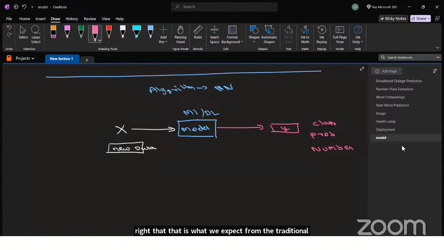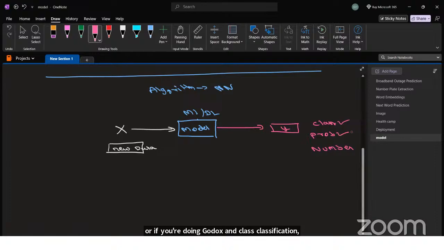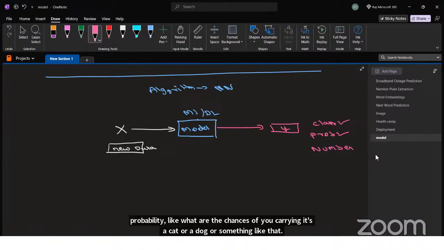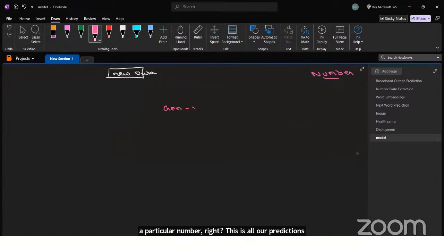For example, if you are doing customer churn prediction, you are trying to predict a class, yes or no. Or if you're doing dog and cat classification, you're expecting a dog or a cat class. Or if you're working with a probability model, you're expecting the chances of it being a cat or a dog. Or if you're doing a regression problem, like predicting the profit of a company, the salary of a person, the sales of a company or a stock price, you're expecting a number. These all are predictions. But in your GenAI models, what happens?